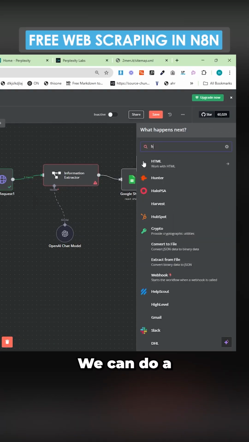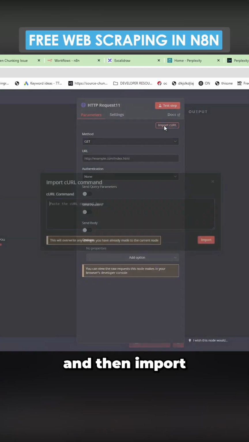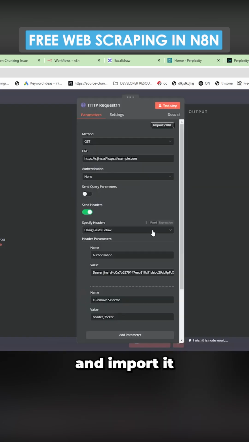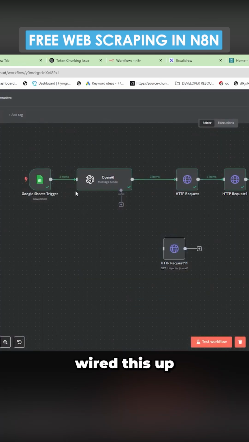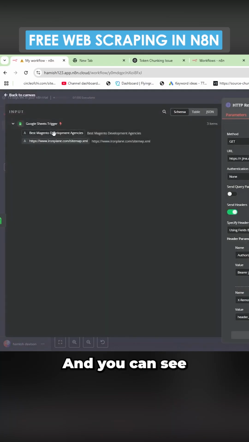So you can add a node. We can do HTTP request and then import curl like that, and then paste it and then import it and then you're done. Delete this and you can put this as an input. So let me just wire this up so I can show you what that looks like. And you can see they've appeared here.